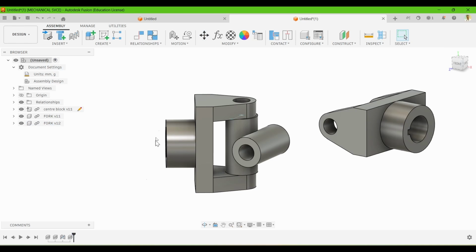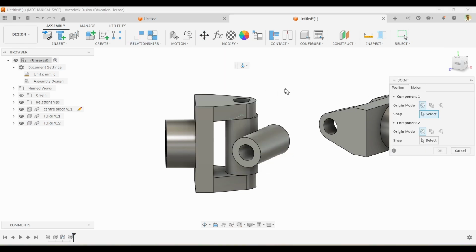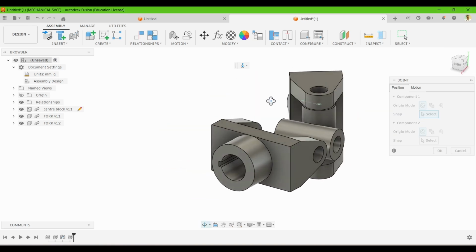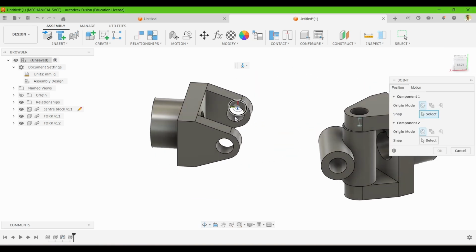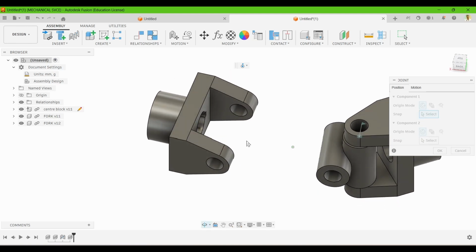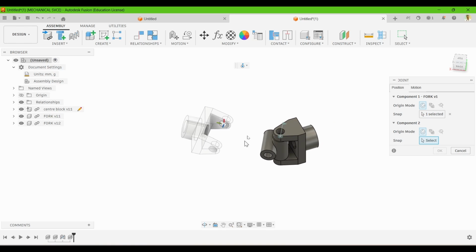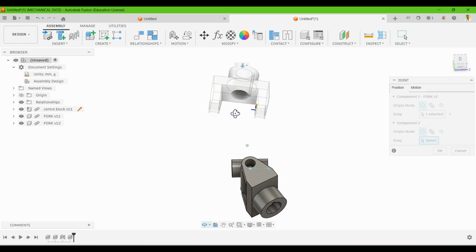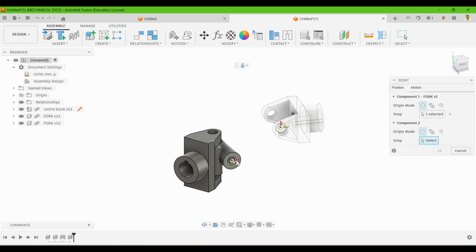Now what I have to do? Go to relationships, joint. Let me rotate this. This center, see? If it is not selected correctly, the angle will be correct, so rotate it properly. Now it will be clearly visible. This is the center. This center has to connect with this center.